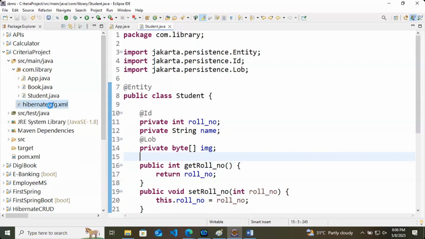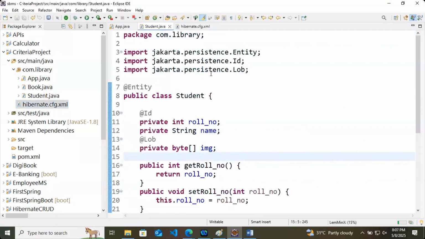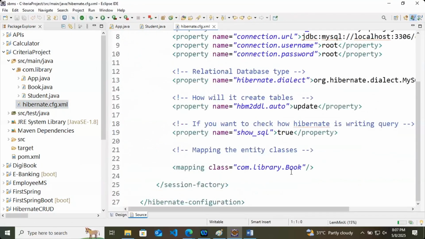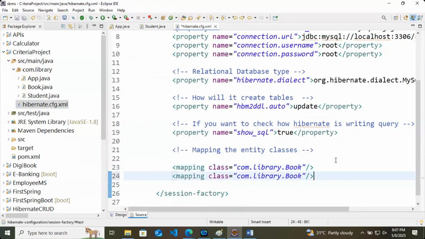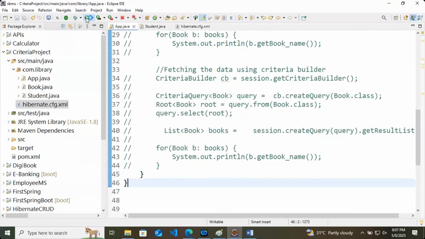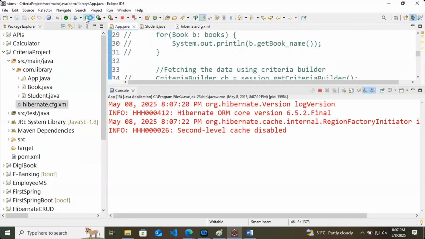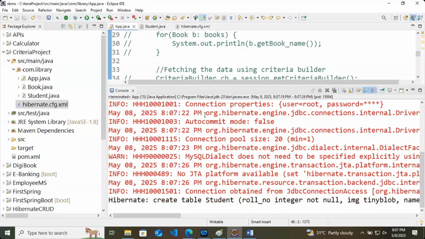So what we will do in hibernate.cfg.xml is map our Student class so that Hibernate creates its object: com.library.Student. We'll just save and start the application.